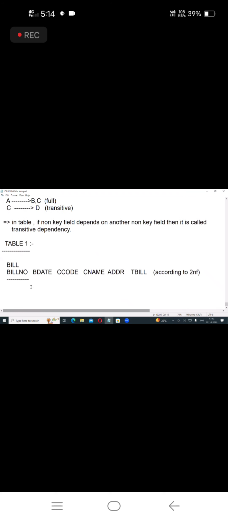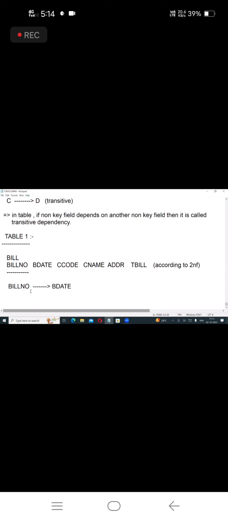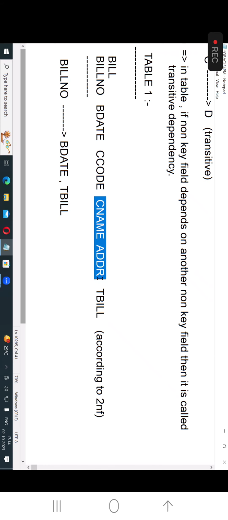This is table one. In table one, what is the primary key? Bill number. Bill date depends on bill number. Next, customer name and total bill. Total bill also depends on bill number. Next, customer name and address depend on customer code. So customer code, customer name.